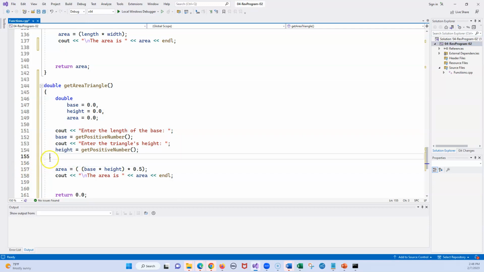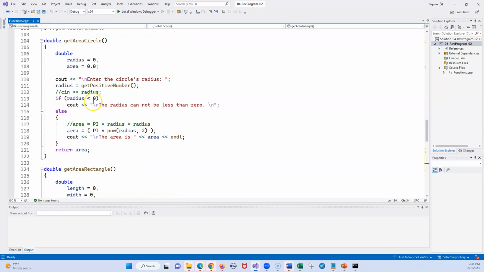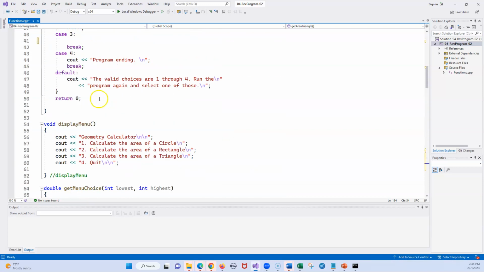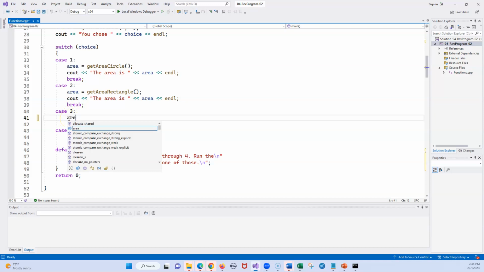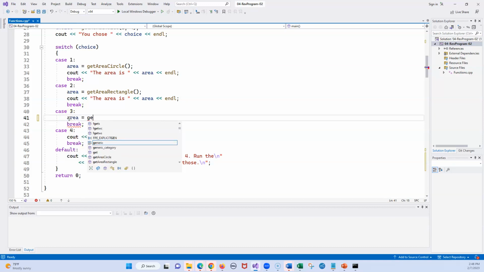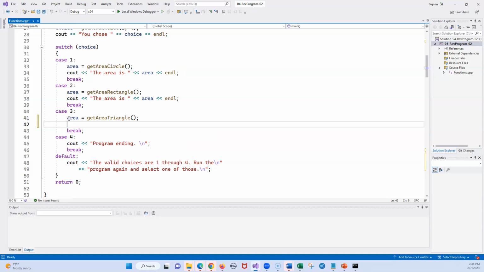So let's get rid of this line here. And then we're going to run the program. Now, we are missing one thing. If you go to the actual switch statement, which runs our functions, we don't have anything in here. So what we need to do here is area equals get area of a triangle. Don't forget the parentheses. And then we're going to print the area.